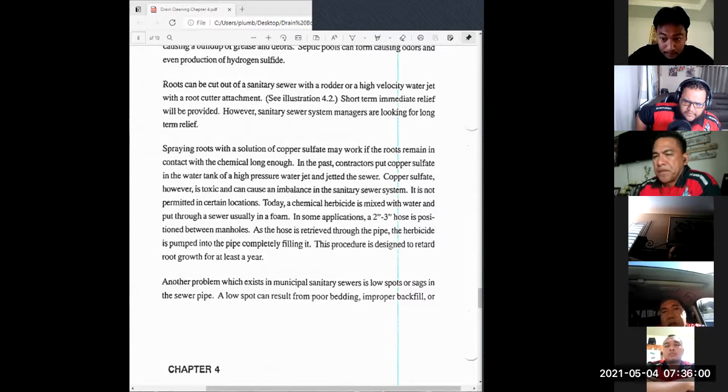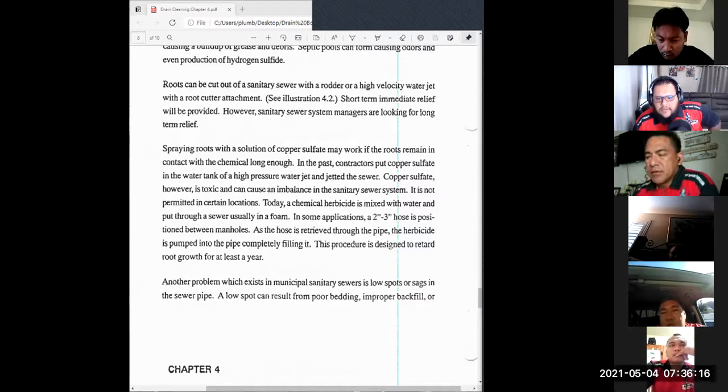Now it's getting to where the tie-ins that didn't have roots are getting roots coming through. The joints that didn't have roots in the past 3 years, now they're having roots coming through at the joints. So you're noticing a greater root intrusion, which is going to happen over time.